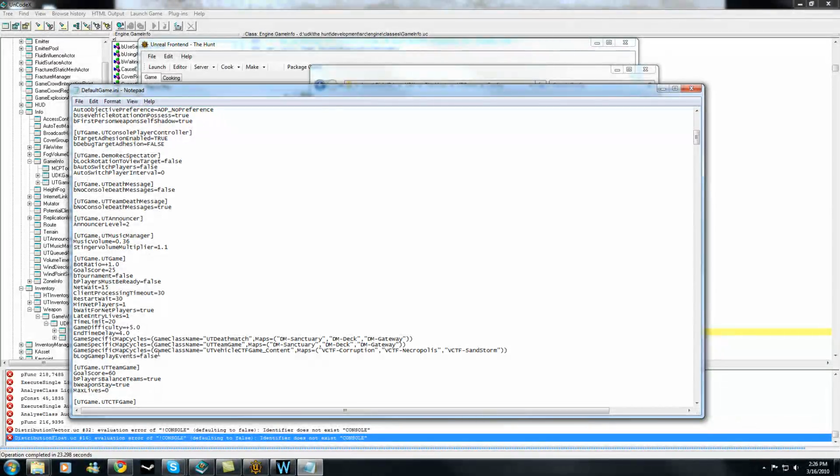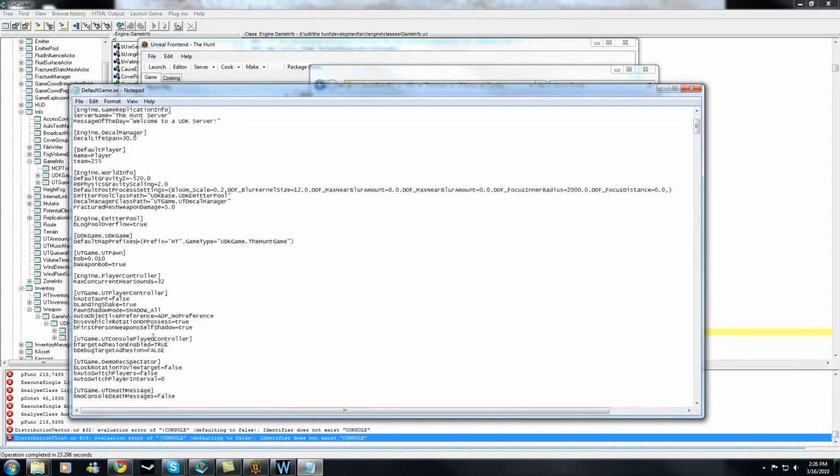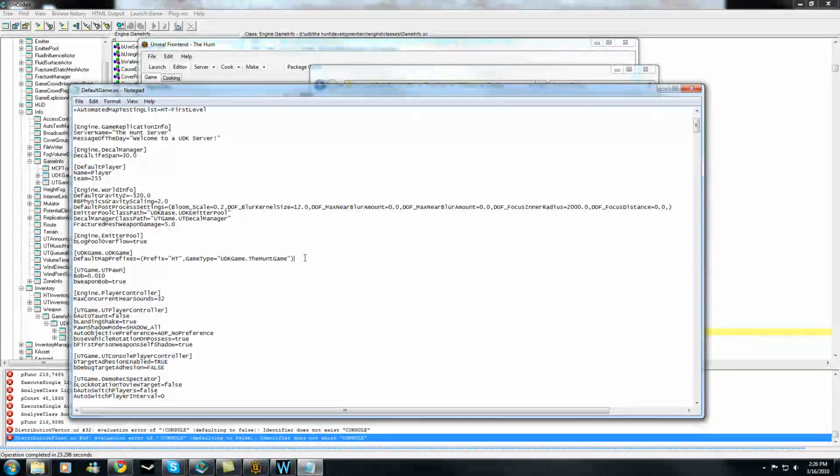They just add an equal sign. Apparently, that adds it to the array. So now we have that. This should add a config. This should change the class UDKGame, which is exactly what our game input class is, and it will assign this to default map prefixes instead of doing it in the code.